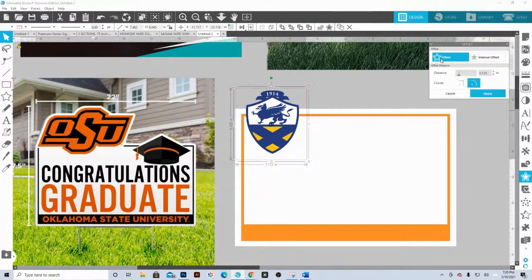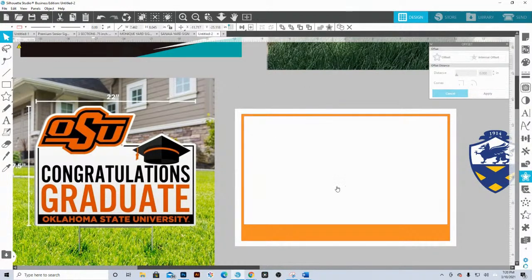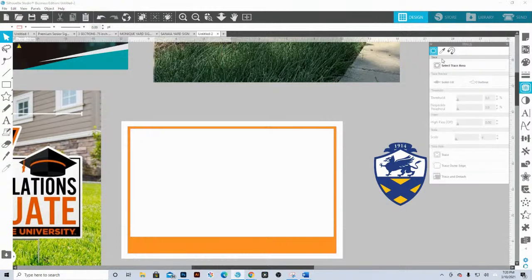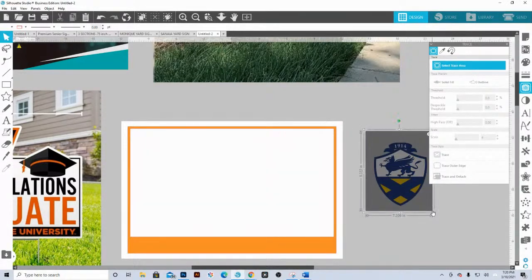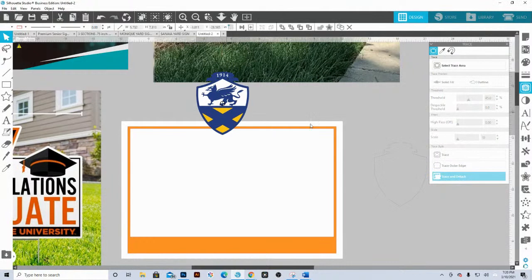And we're going to do an offset. Oops. Oh, cancel. I never traced this. So let's bring this over here. We're going to go over to our trace window, select trace area, place our box around it. So actually with this one, I don't have to touch my threshold. I'm going to go trace and detach. Select a little box and a little bit of the blue.